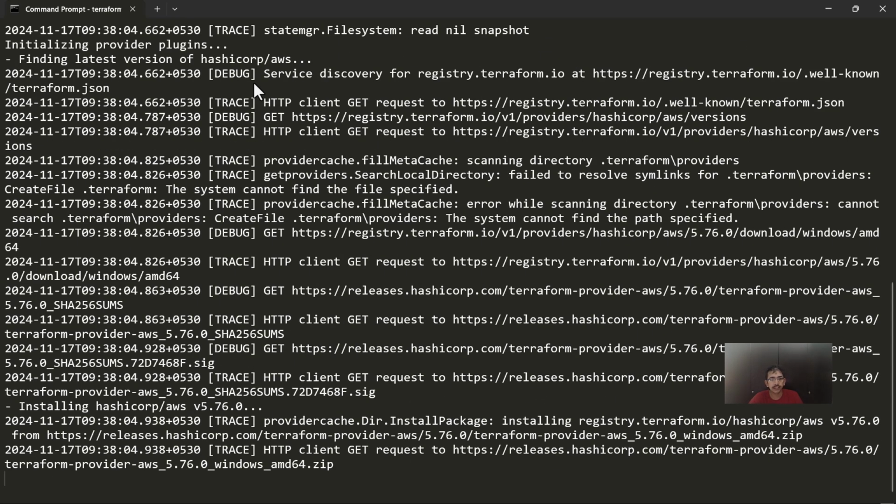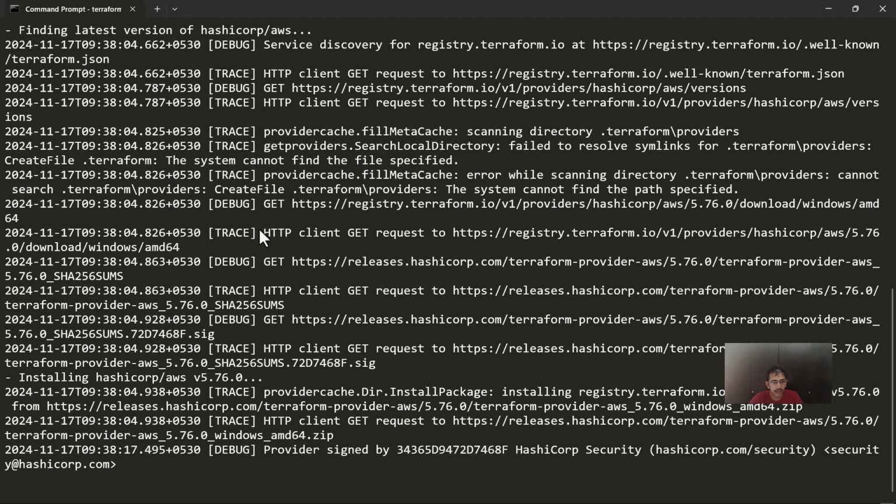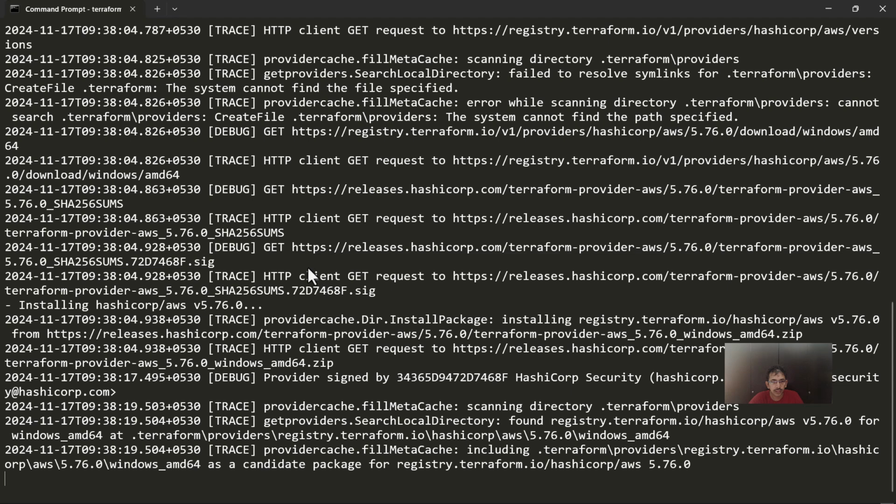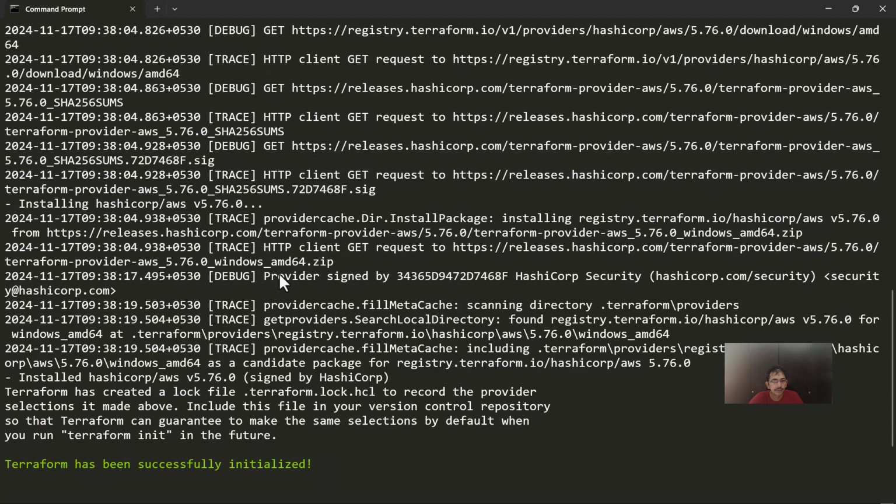Now, once it is set to trace, when you do a Terraform init, you'll get much better information. And what is the information that you need? You need the HTTP GET request that Terraform must have made to fetch the AWS provider plugin. All right. So let's quickly find that out. So you can search for the GET request, and this is the one that we are looking for. All right. It is not the SHA256. It should not be the SIG. It should be without that. All right. So this is the one.